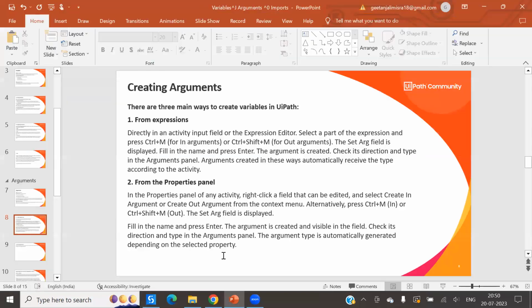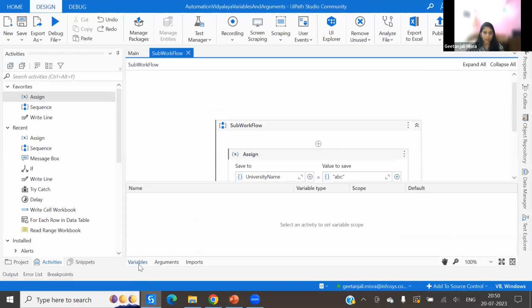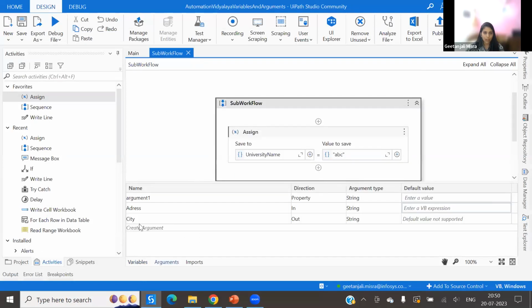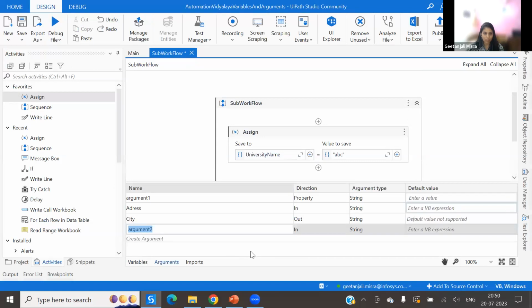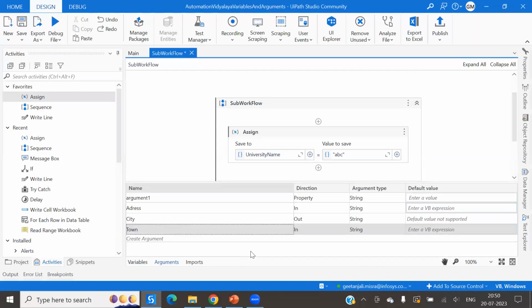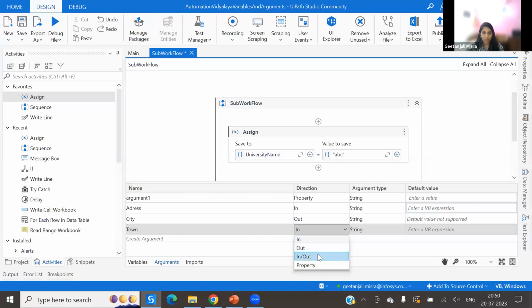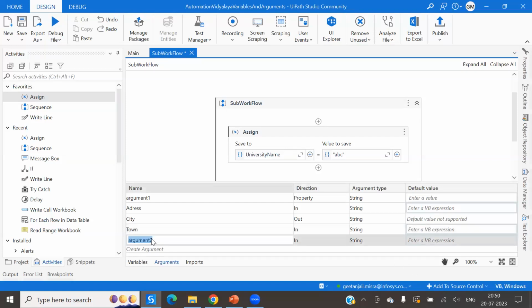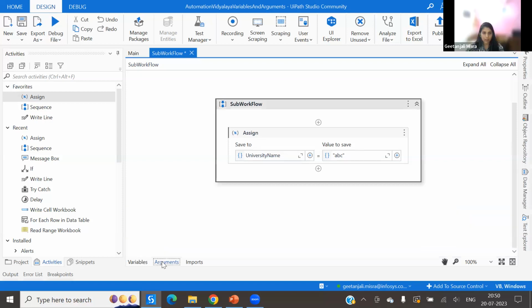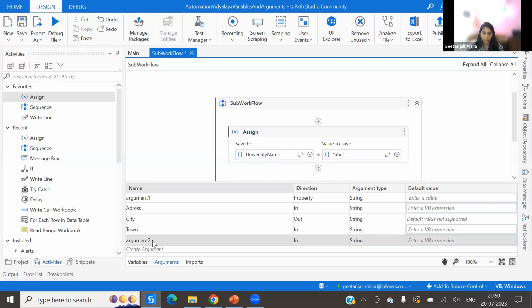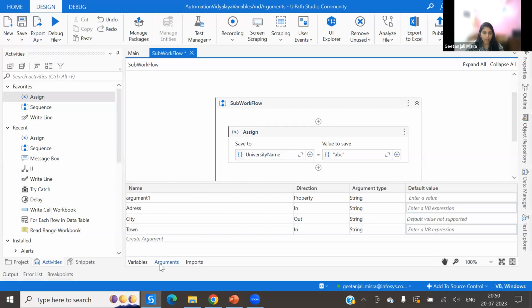Can we first create a name and later choose whether it's in or out? Yeah, we can do that as well. So let's say we just want to create some arguments, like town or anything. Then we can choose what direction we want to put using this: in, out, and in out. You clicked on the argument section, right? Yeah, this argument. So right next to variables, we have arguments. This is what we use to configure the arguments.